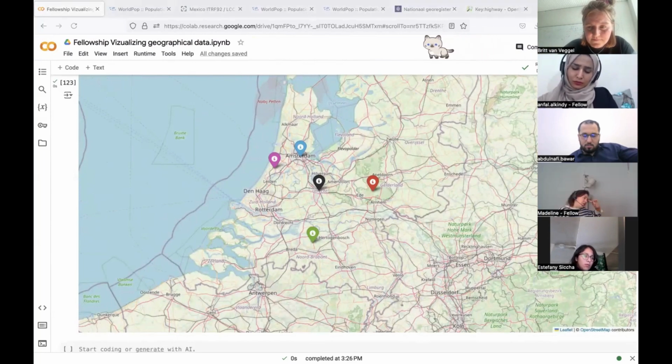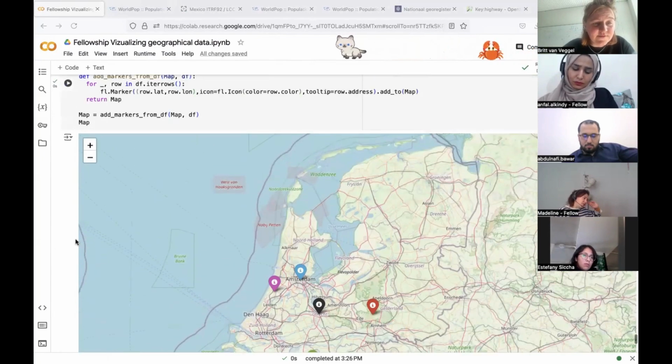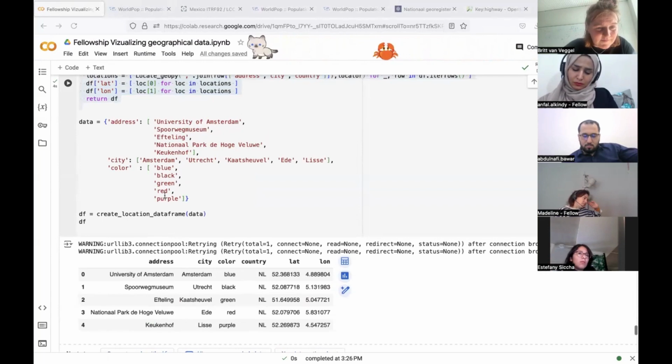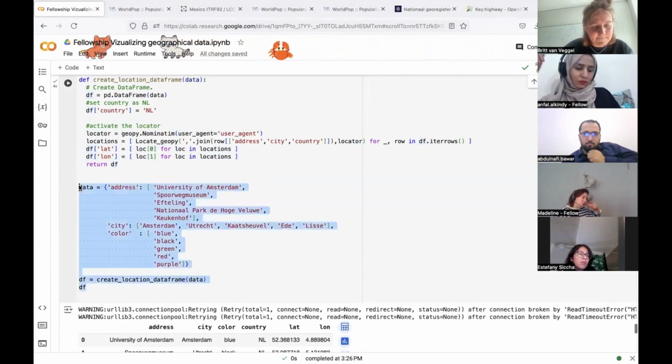Can this be done with addresses as well, or only with names? You can run this with addresses, yeah, we can. Just give the street and the number, and then it would work.